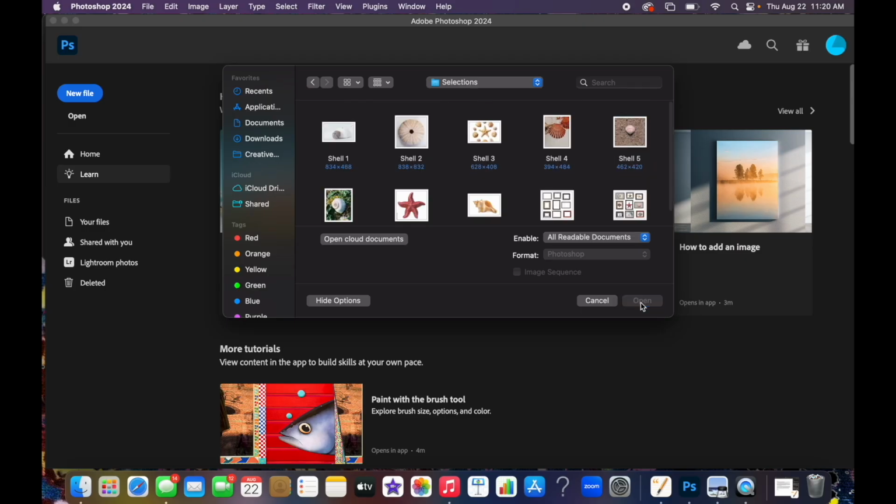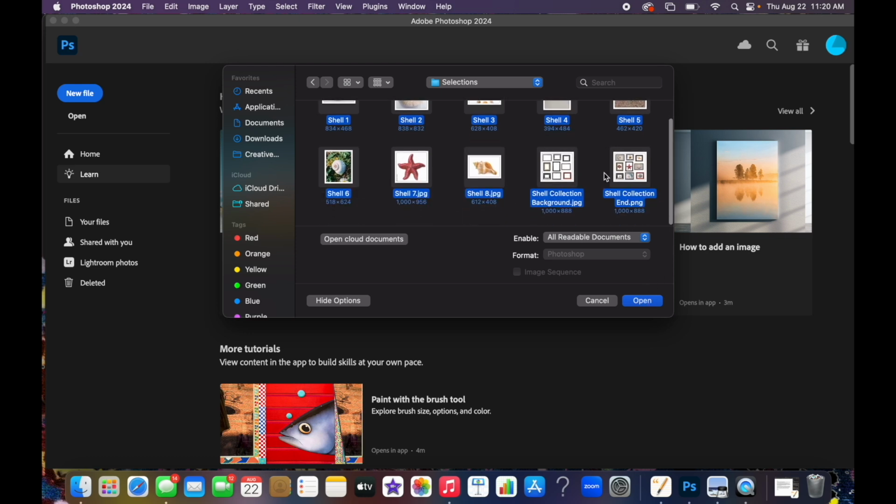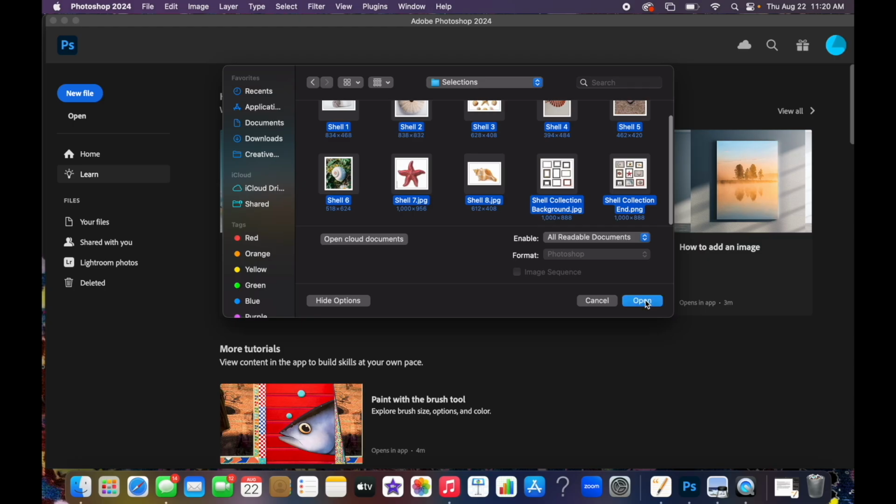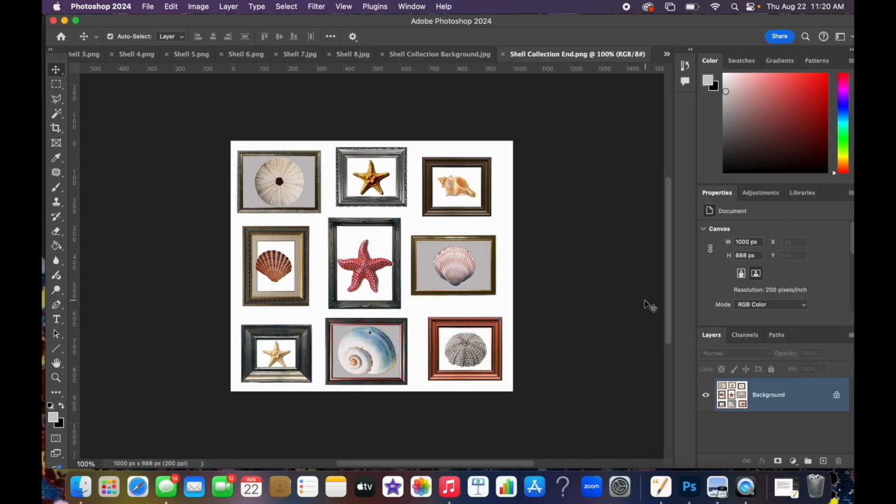I'm going to click Open. And then I'm going to hold down my Shift key and I'm going to click each file. And then I'm going to click Open. Okay.